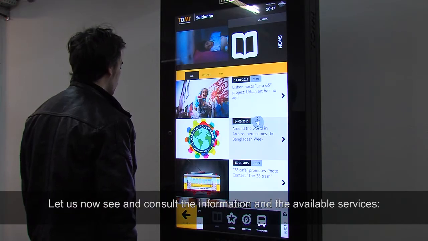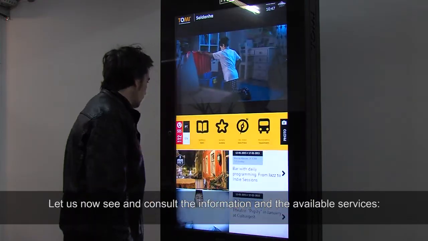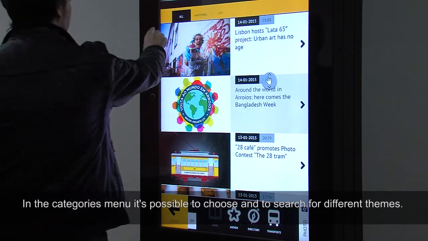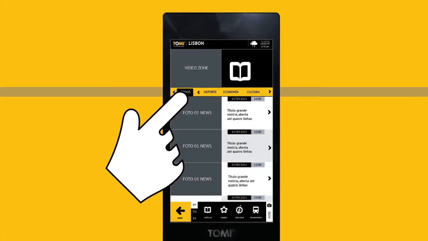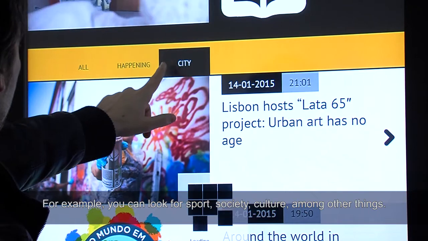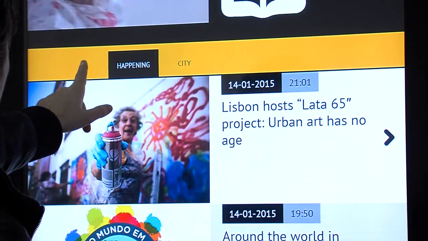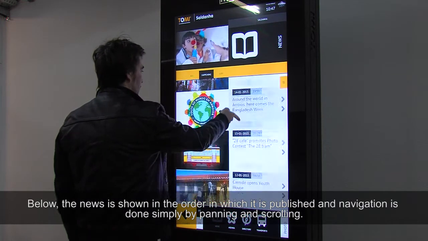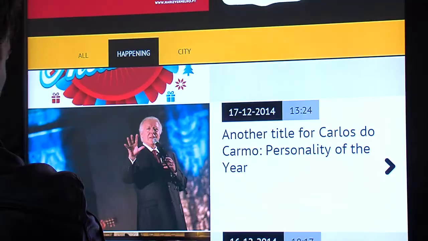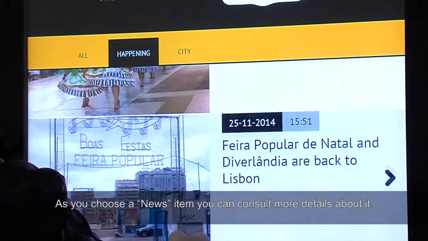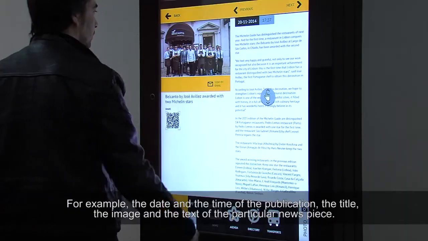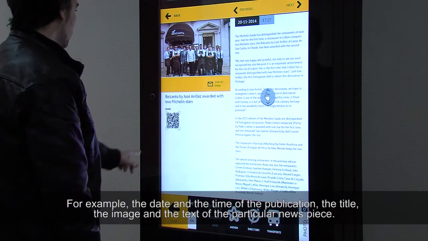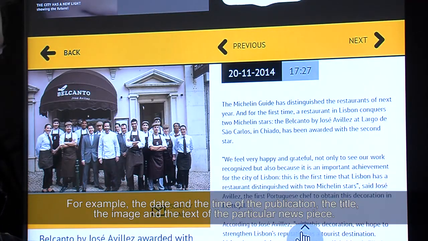Let us now see and consult the information and the available services. The news. In the categories menu, it's possible to choose and to search for different themes. For example, you can look for sport, society, culture, among other things. Below, the news is shown in the order in which it is published, and navigation is done simply by panning and scrolling. As you choose a news item, you can consult more details about it, for example, the date and the time of the publication, the title, the image, and the text of the particular news piece.